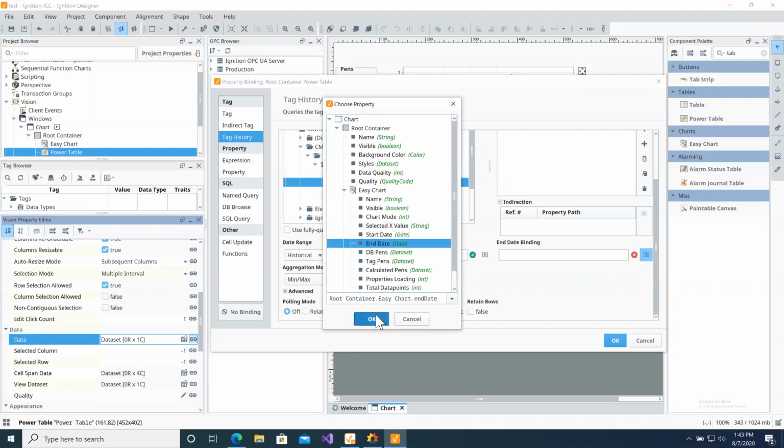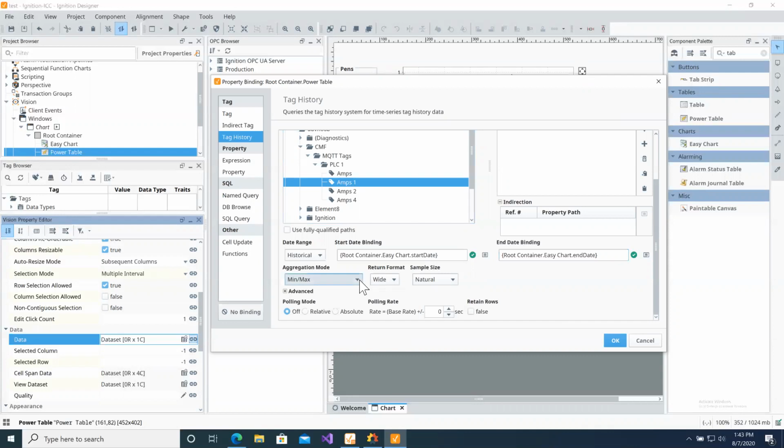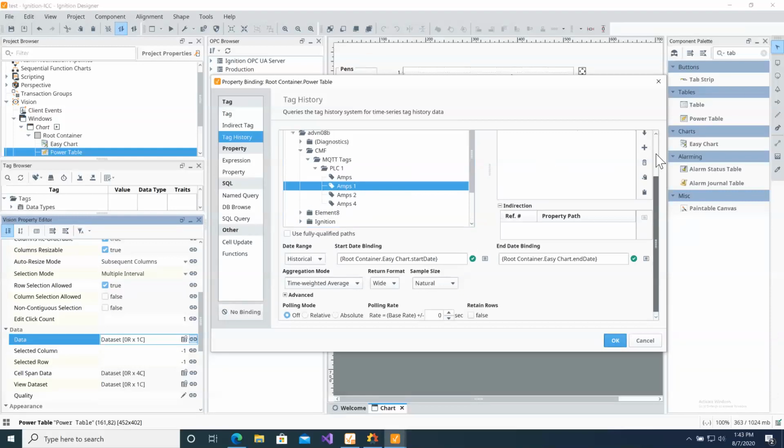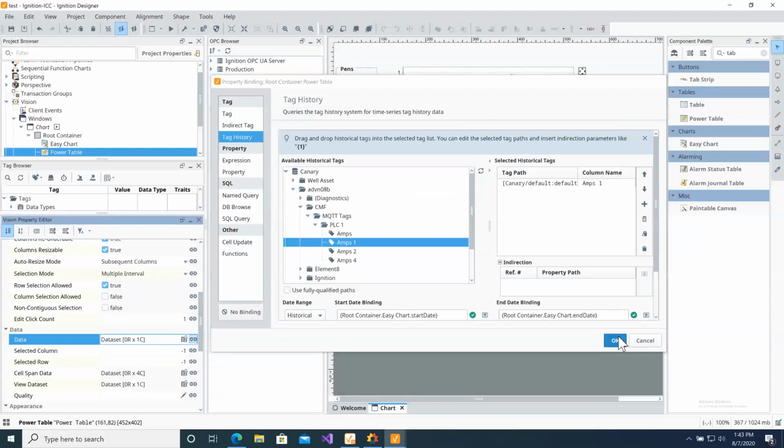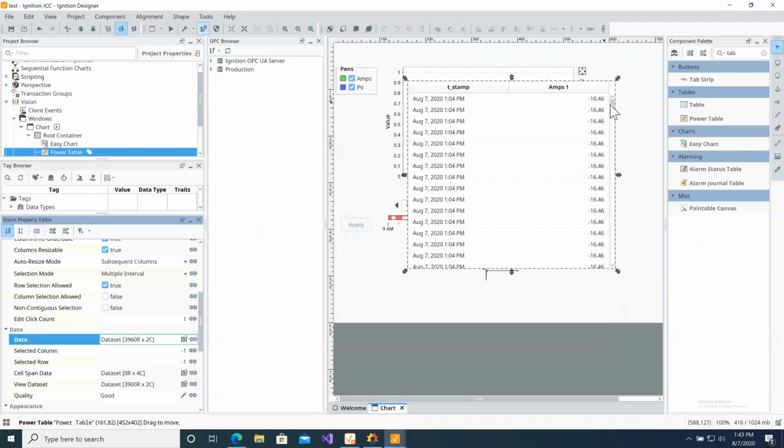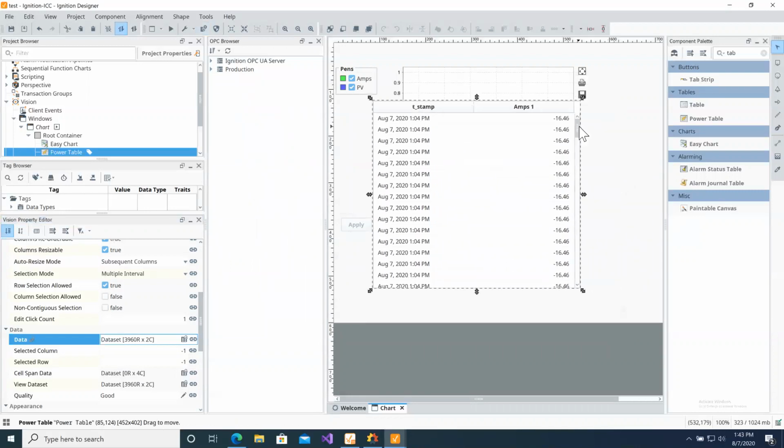Depends if you want to use this normal table chart or not, but basically using the same kind of technique. Oh, sorry, I'm missing something. I probably need to add a tag. That will help. There we go. And there's the values right there. It's now pulled from that same historian source.